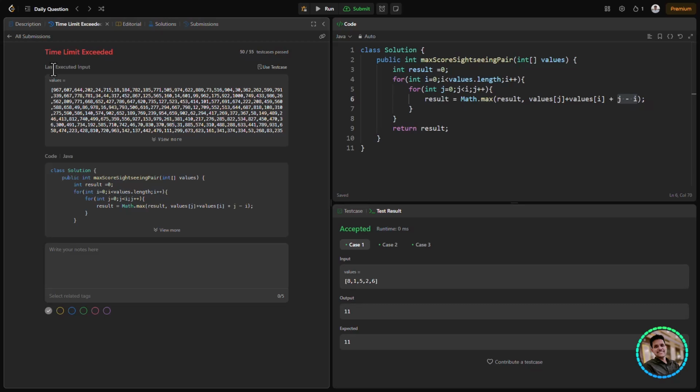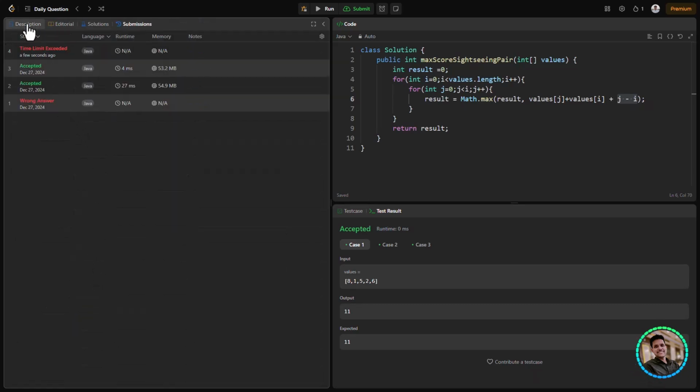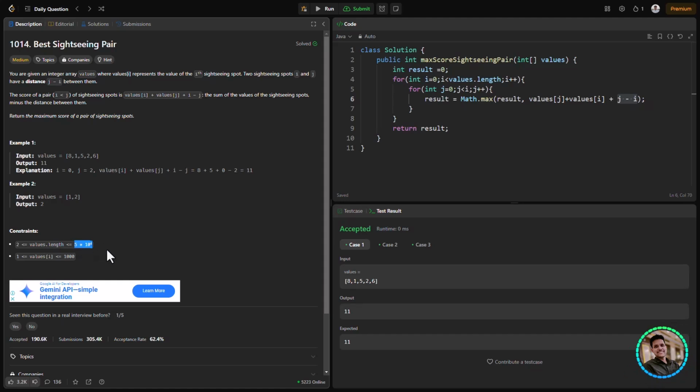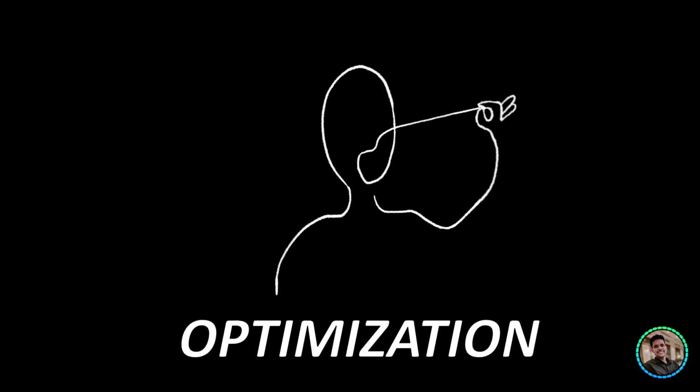Yeah, we got a TLE, and that's natural because the description shows that n can go up to 5 into 10 raised to power 4, so n square is close to 10 raised to power 9. The time complexity of n square is too high for this kind of constraints. Now time for the optimization. We need to figure out a way to find the solution to the problem in a time complexity which is lower than n square.